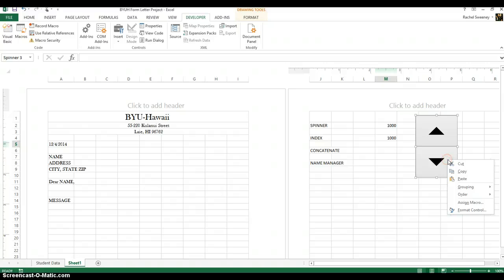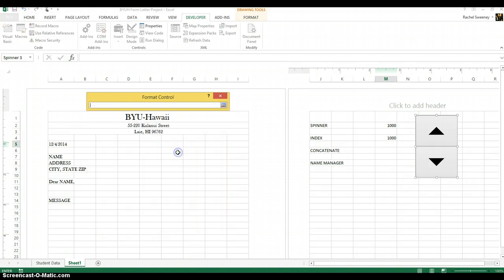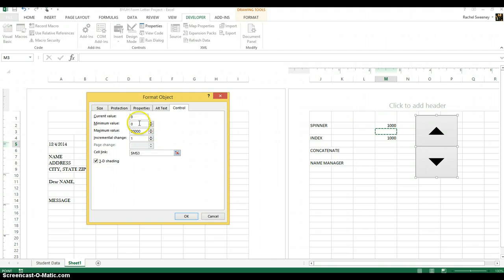We're going to right click on that and click on Format Control. We're going to link this to that little blank cell between the two thousands right there. We're going to have our minimum value, which is 1. Our maximum value is 1,000.